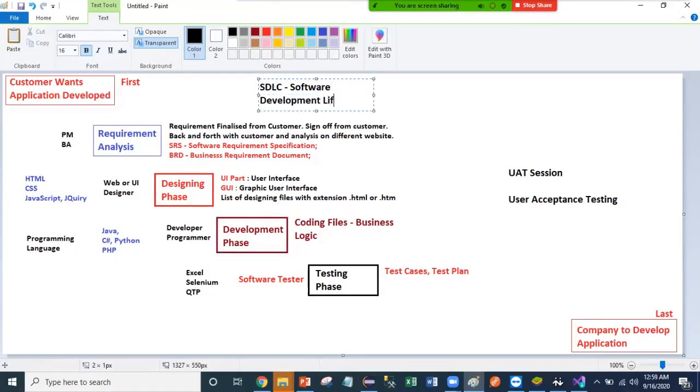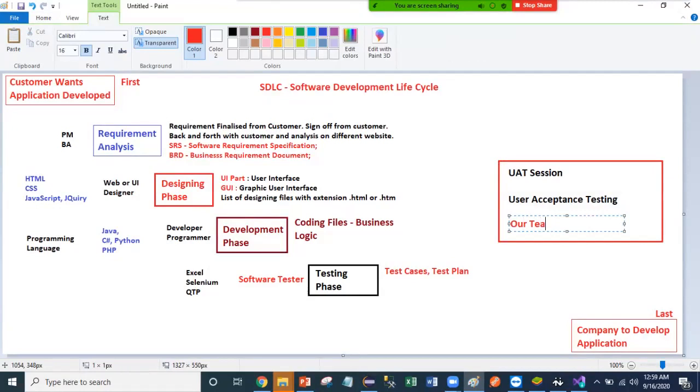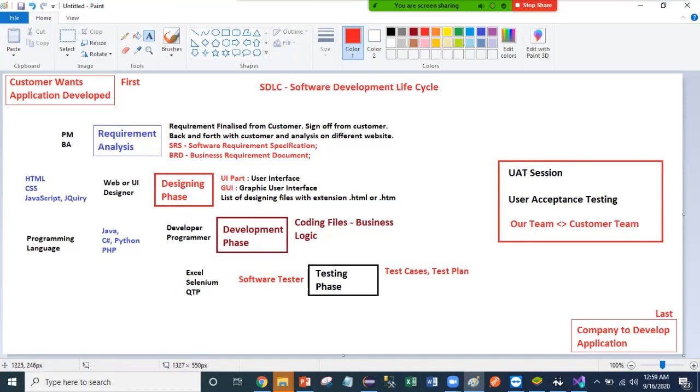Because if you go and Google and search SDLC, you cannot see these things, the UAT. But I am making you understand because this is a very crucial point at this stage. It is basically the software tester's portion, a part of software testing, but a very crucial point when you go through this hierarchy. So now over here we have our team and the customer team. They will come together, schedule one day for a six-hour meeting, and go through all the requirements that were designed and developed.